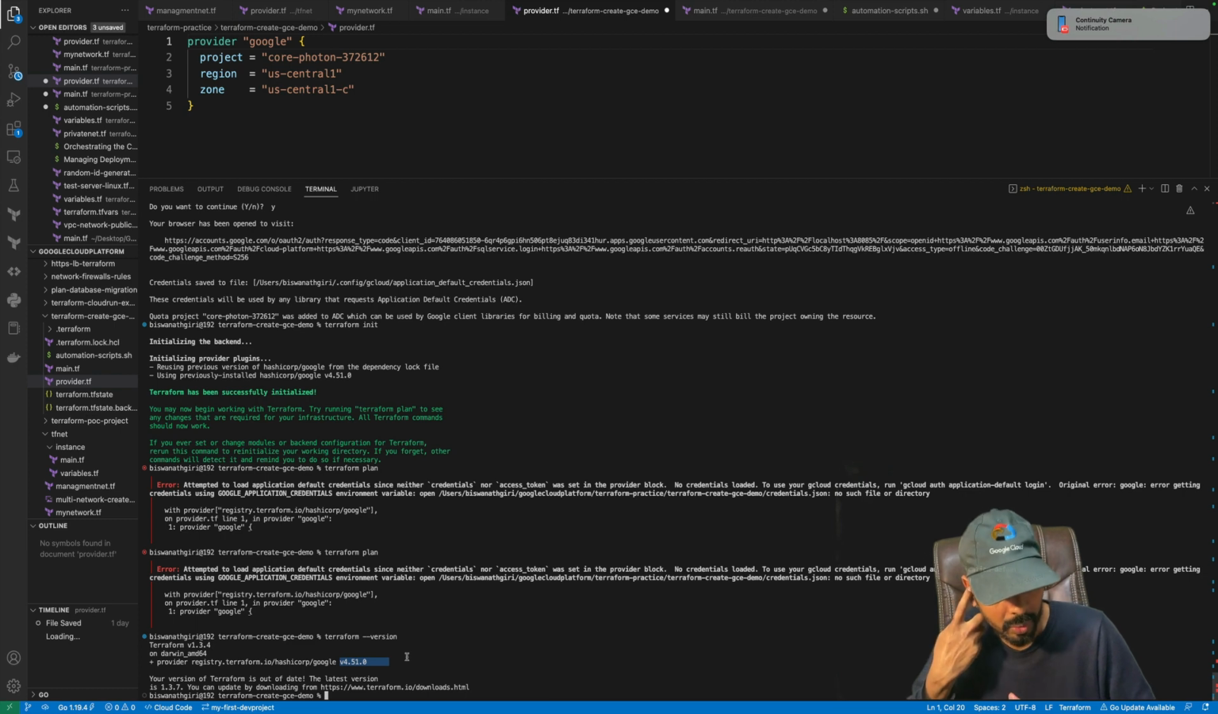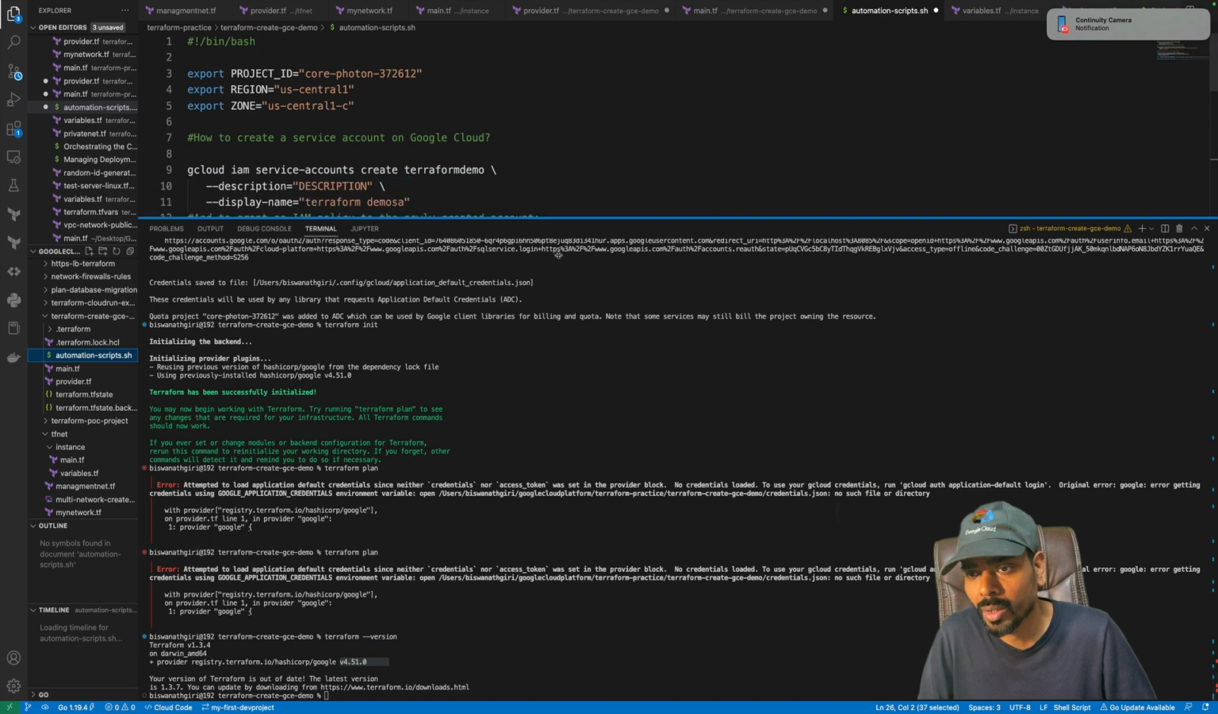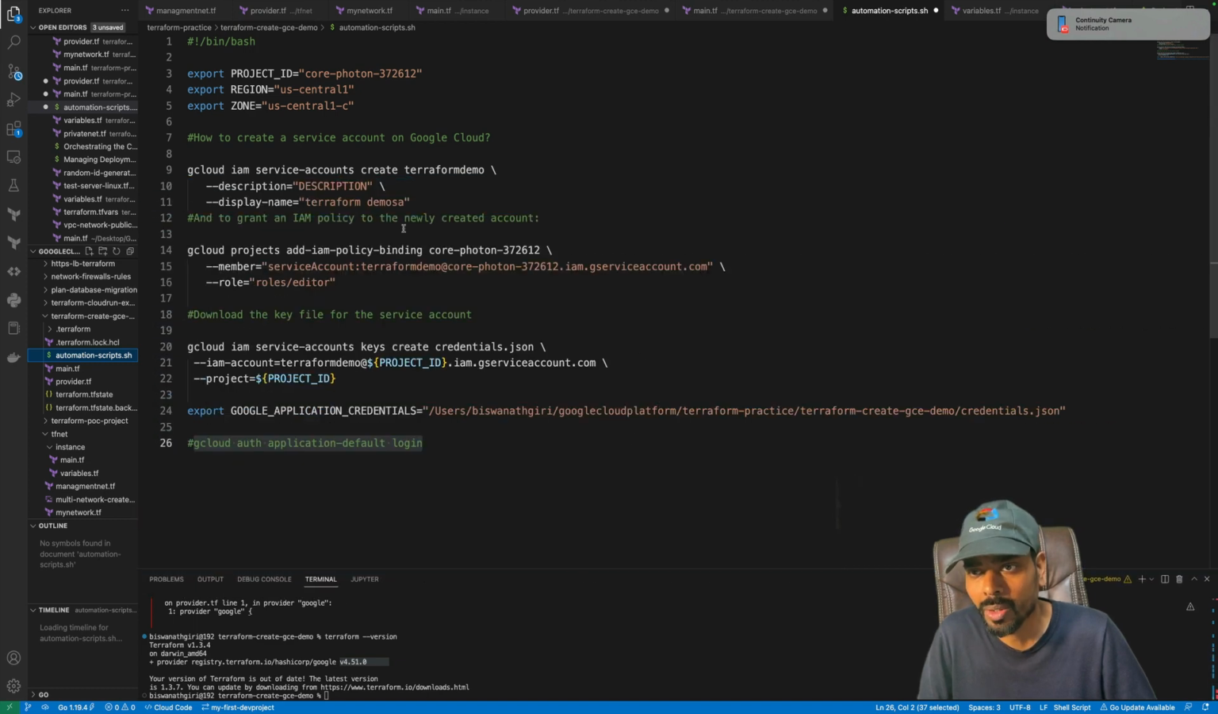one service account. How we'll create the service account, how we'll enforce the policy, how we'll download the key, and how we'll set the key as an environment variable, all those points I'll explain here. I have created one automation script that will help here. In this automation script, I have defined my project name, and which region and zone I am going to provision the resource in. Then create a service account.